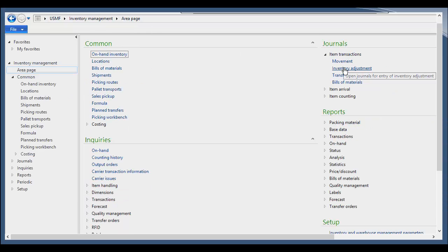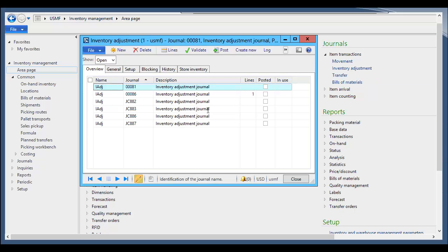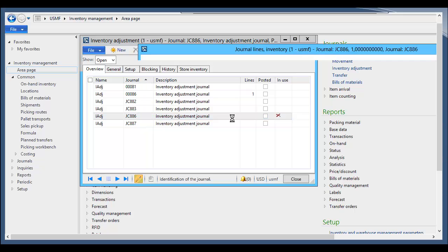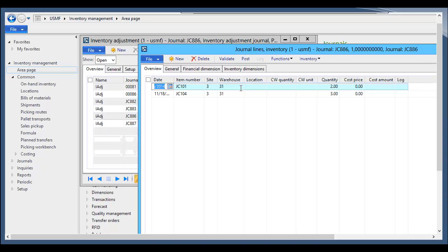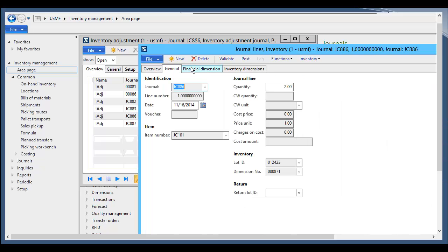First we'll look at the Inventory Adjustment journals, and as you can see, I've got the ones that I imported here. If we go into the lines, you'll see all the information that we imported. So we have the item number, the site, the warehouse. It's important to note that this version of AX will go ahead and pull the InventDim ID, the lot ID, for us. And you can see my configuration, site and warehouse were brought in successfully.